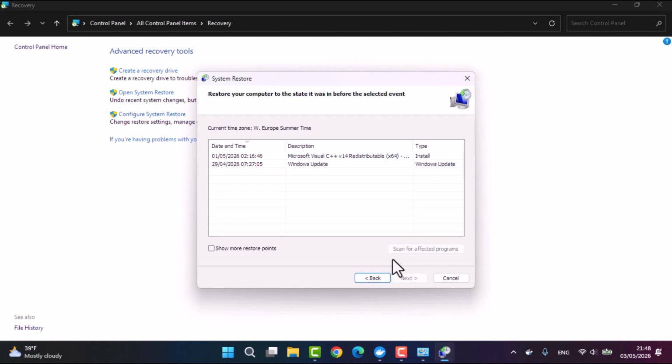Finally, you will see a Finish button. Click on Finish, and then you will be prompted with a confirmation. Click Yes to initiate the system restore point creation.